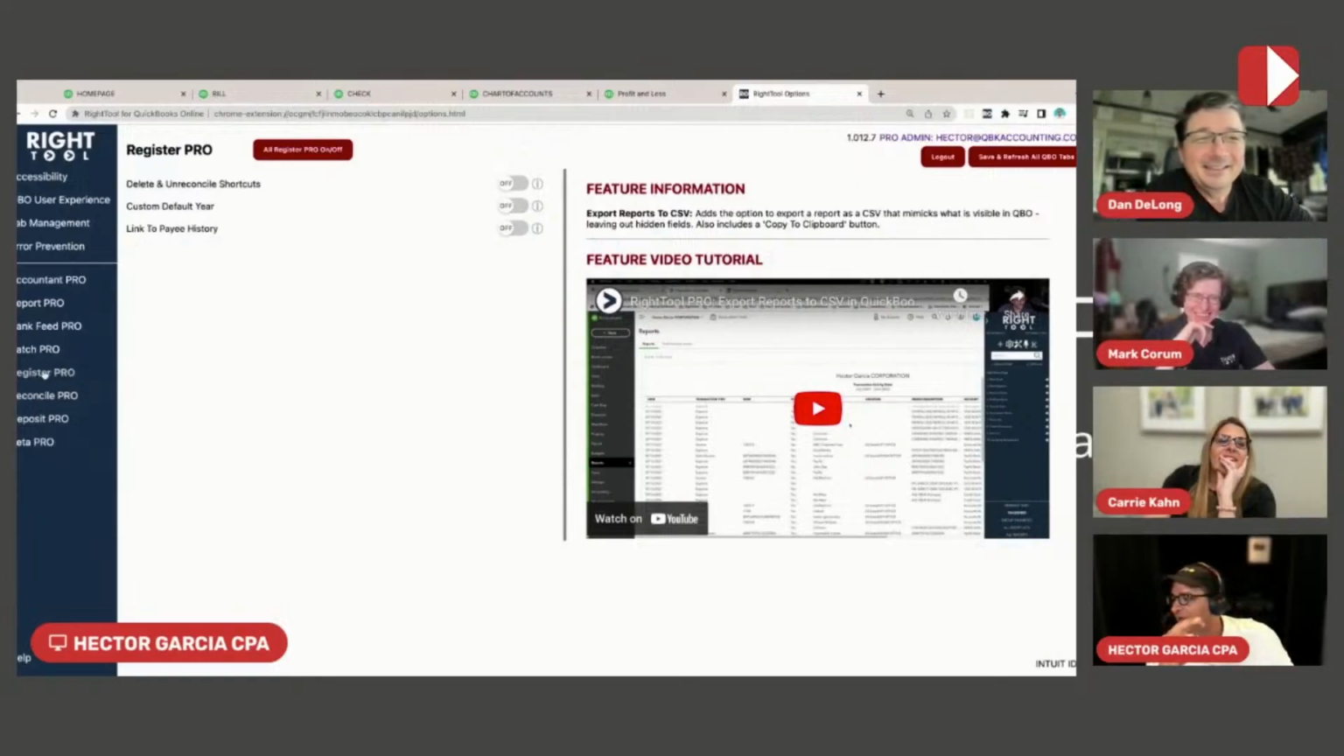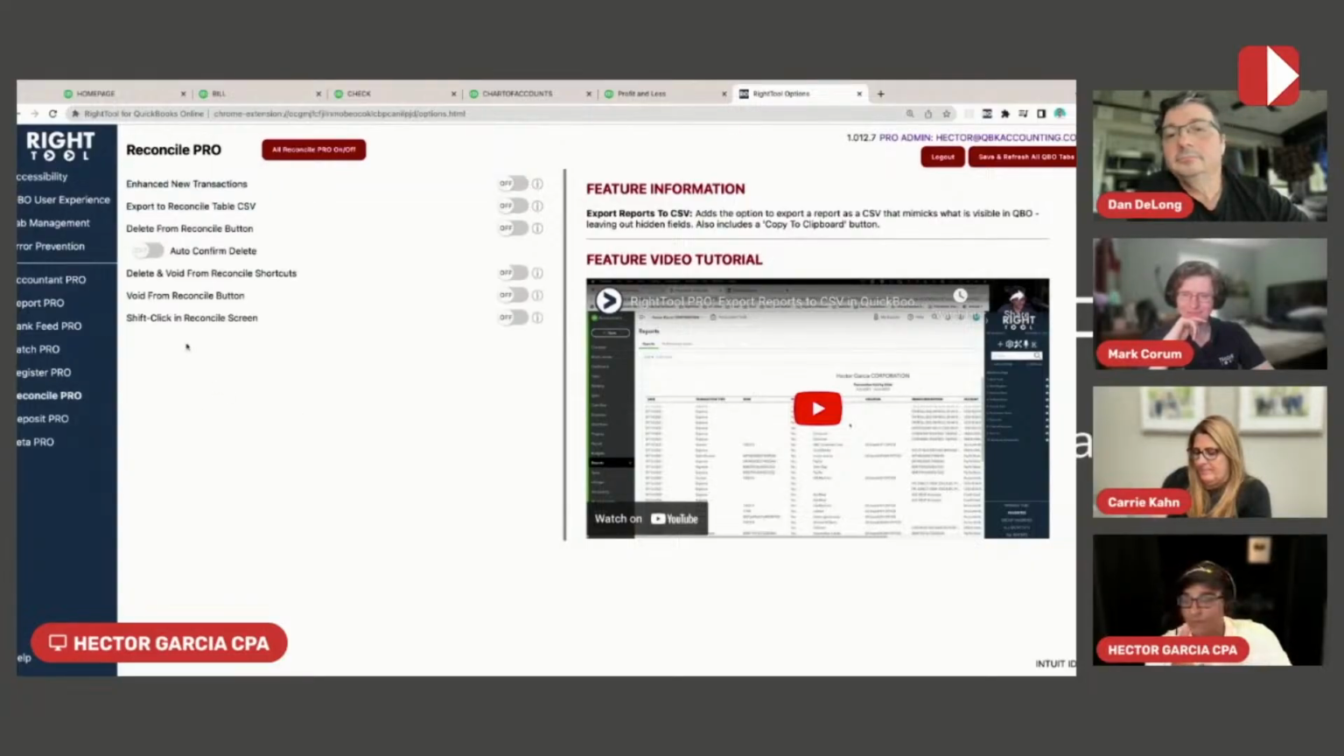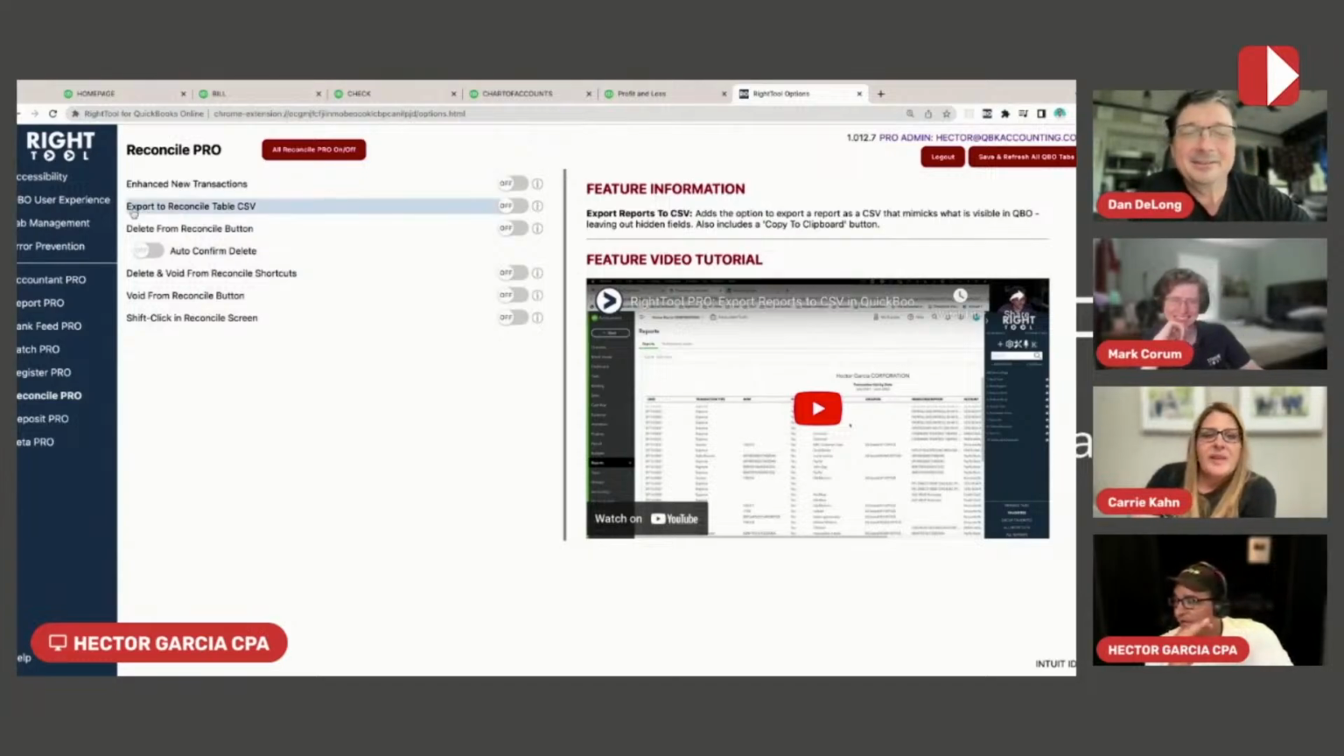In the Register Pro, we can delete transactions in batch in a register, and there's also a keyboard shortcut to delete transactions if you want to finesse it. On the reconcile, we have a couple of really cool things. We can finally shift click in the reconcile screen. We can delete transactions from the reconcile screen. I would say that's second to the Freebird of copy down. You can also void. Stairway to Heaven. Stairway, yeah, exactly. And then Hey Jude. Yeah, there you go.